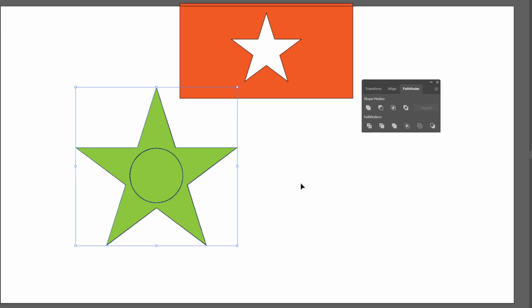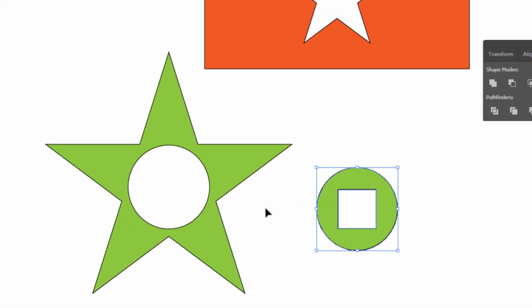Today I will show you how to cut one shape out of another in Adobe Illustrator.